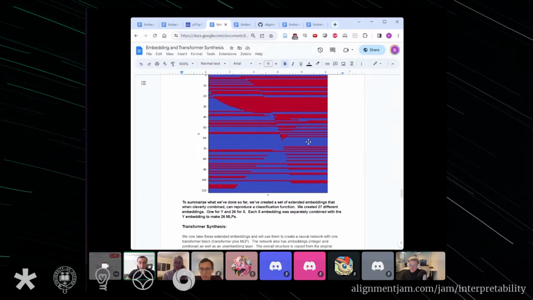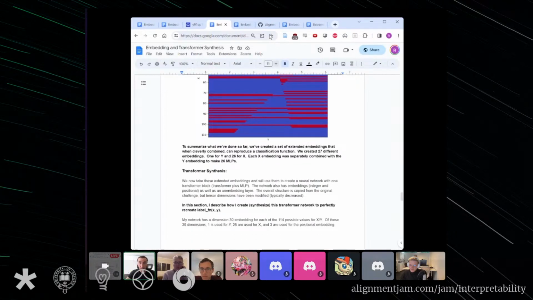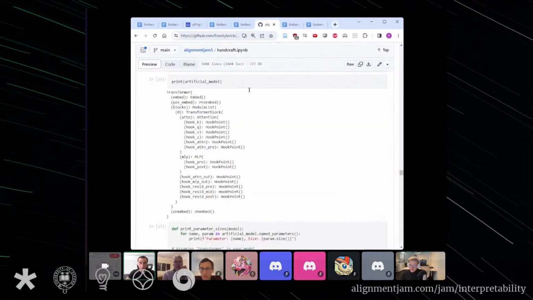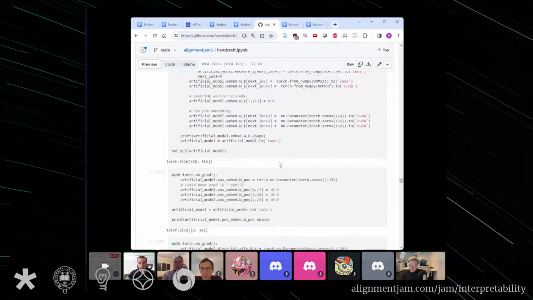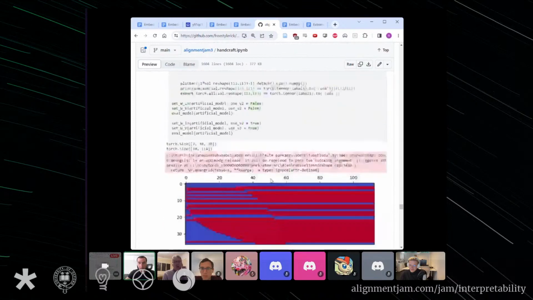Once I have that overall function, I can then synthesize a transformer. So the transformer has a bunch of parameters that we all know. I can set the embeddings based on what we just discussed. And then I can cleverly set the rest of the parameters of the transformer. And by setting these parameters, I can then, again, recreate the same function.